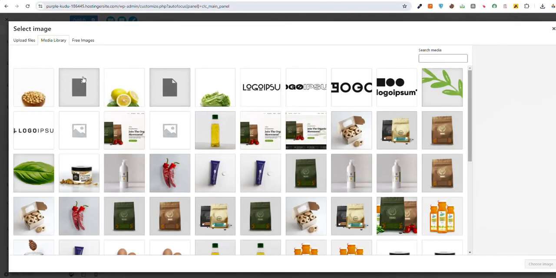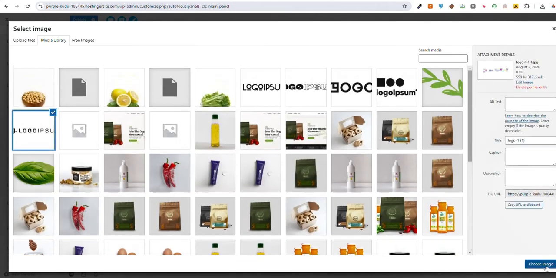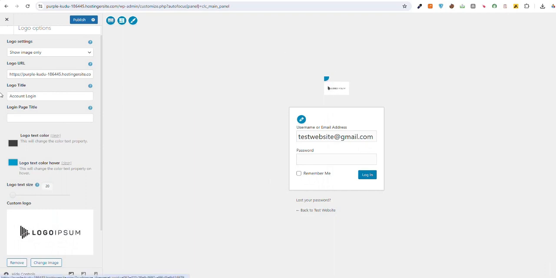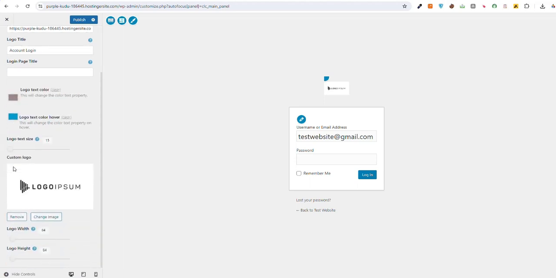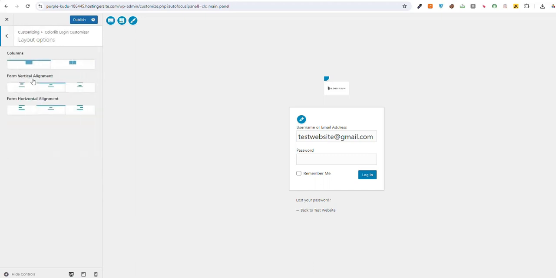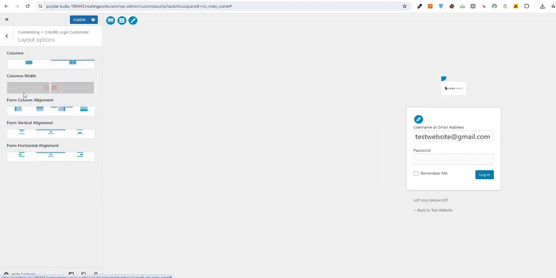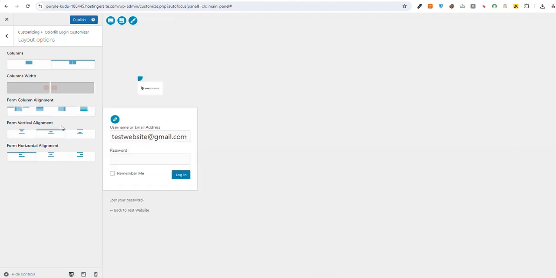Then select Logo. Change the size or color if need. Click the Layout option, click Background option if need any changes. Click General Form option for general editing like padding, border, or shadow. Then click Login Form. Click Form buttons for buttons layout.